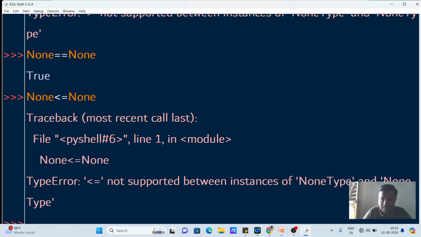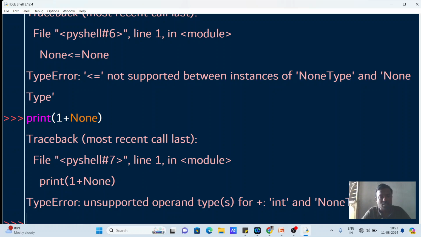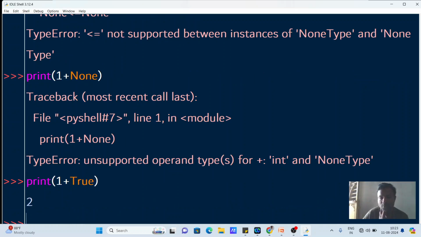Now you can also check None less than or equal to None. Similarly, we discussed the arithmetic operations. Print 1 plus None. See, this is also not supported. You cannot perform the addition. Now print 1 plus True. True will be internally taken as 1, so 1 plus True equals 2. Is it clear?